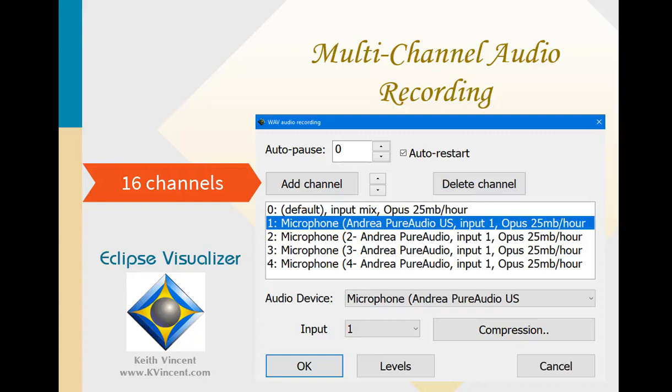Eclipse offers multi-channel audio recording that's synchronized to your text. 8 channels were supported as of Eclipse version 7. 16 channels are supported as of Eclipse version 9. Let's see how to take advantage of this powerful feature.